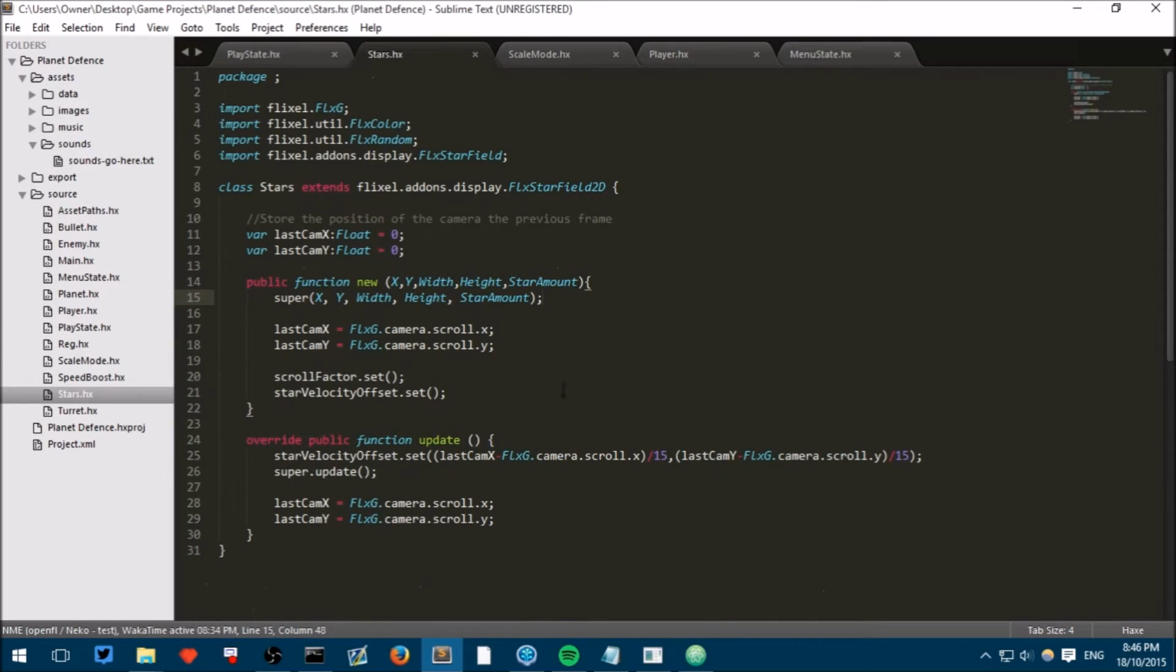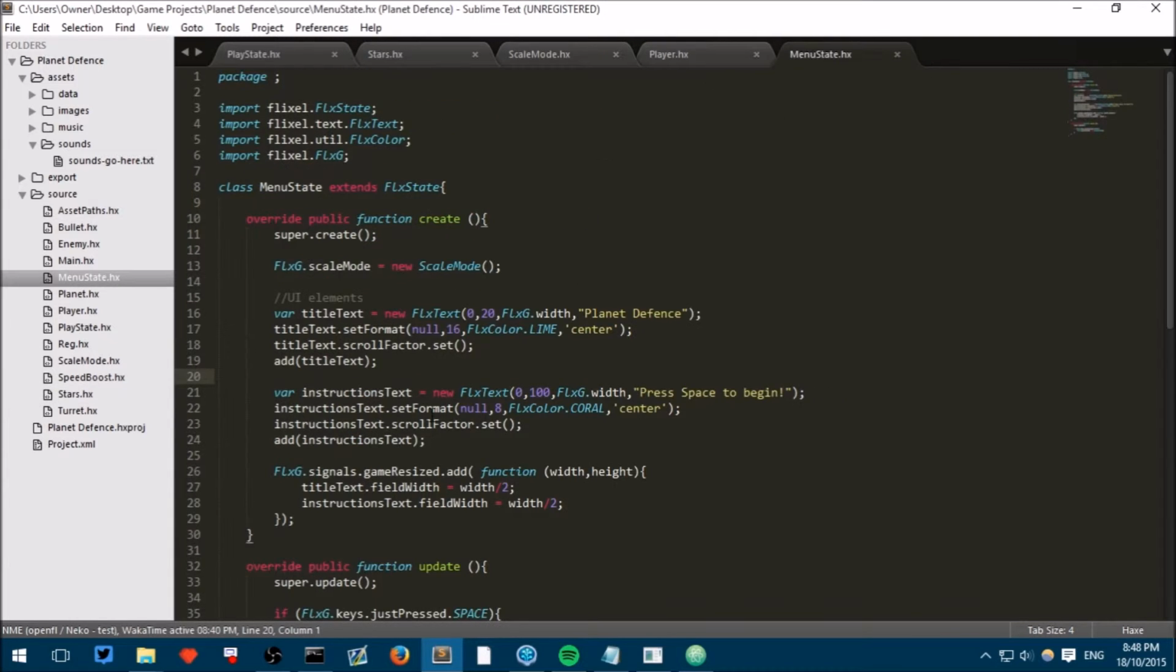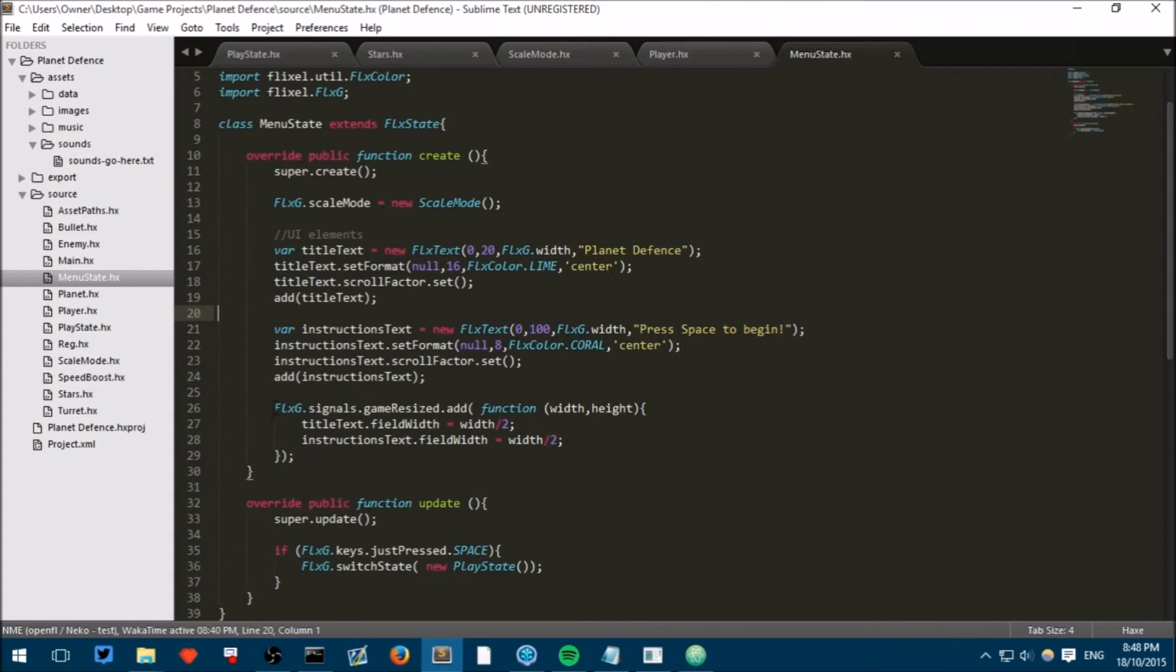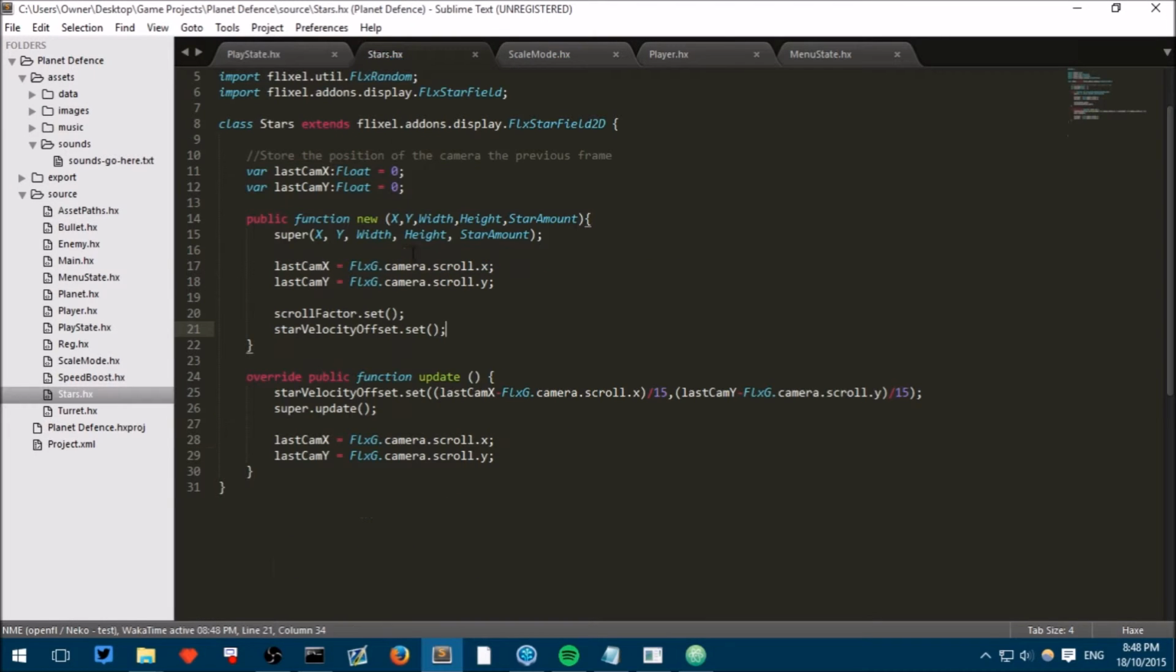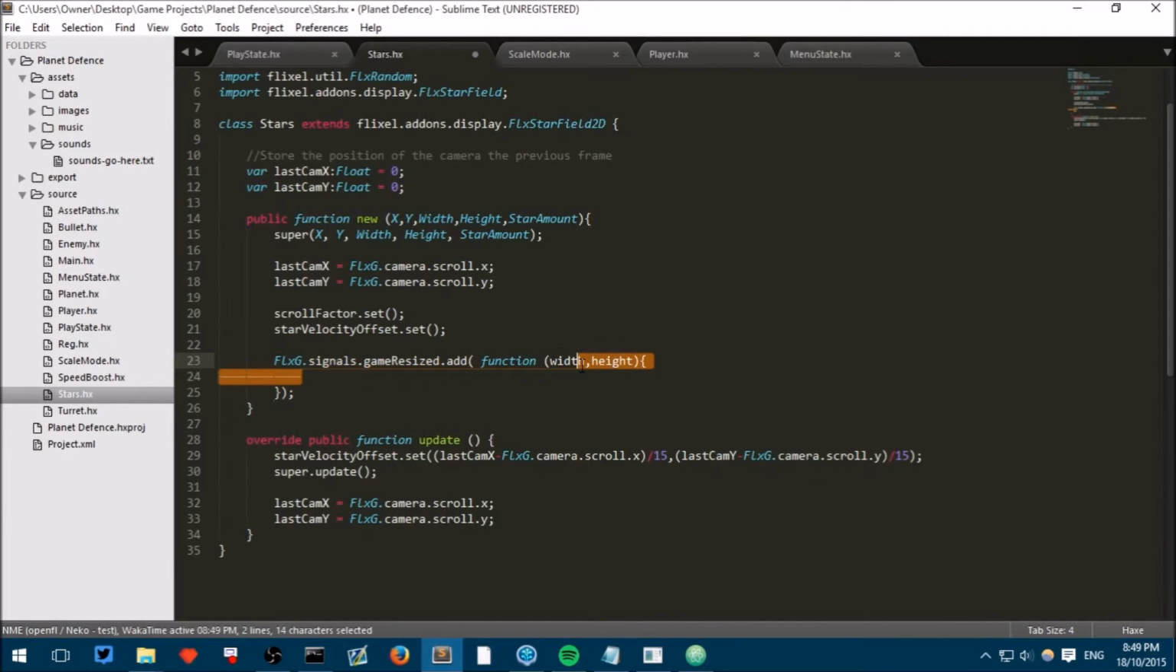Go to your stars file, and yeah, so we'll start making changes here. Alright, so here we are going to have to listen to an event or a signal like we did in the menu state that will occur when the game is resized. Let's copy and paste that whole bit of code there and paste it into stars. So all of the code in here will run when our window is resized, and we will have access to the new width and the new height.